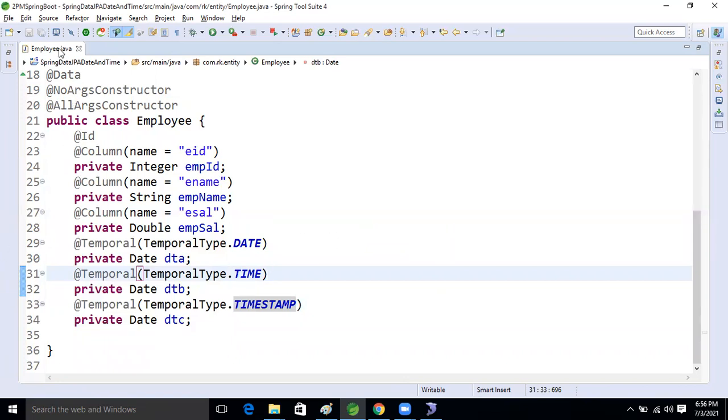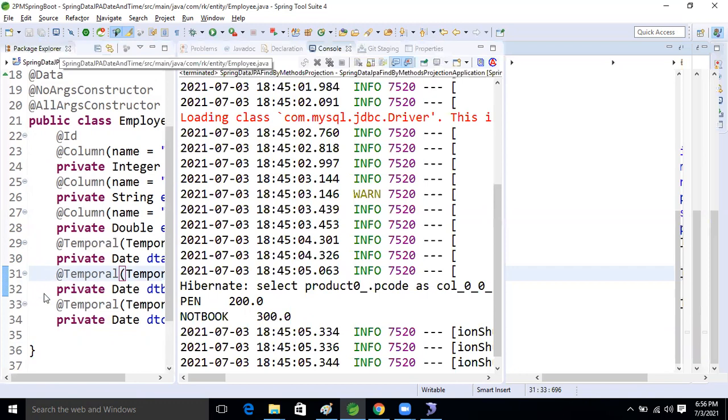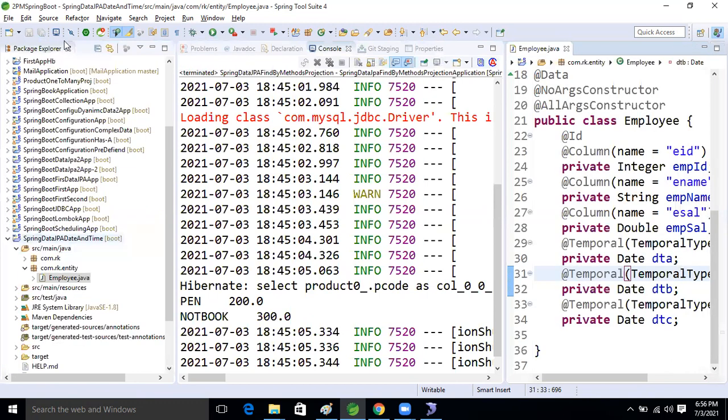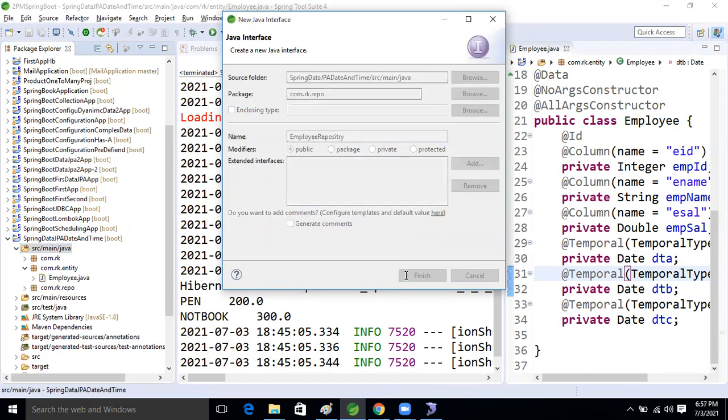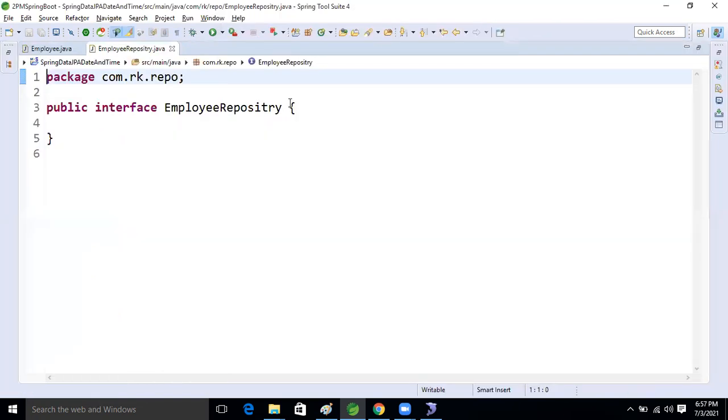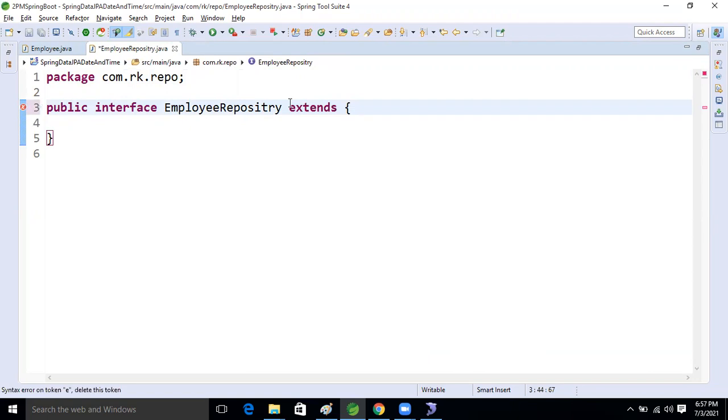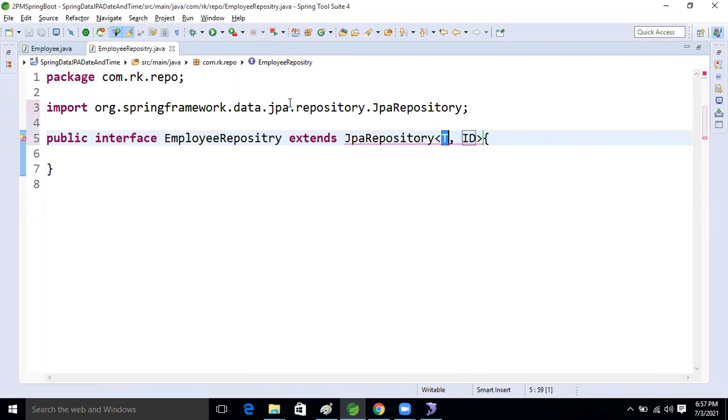So let's see what we will do now. Come to write one repository now. Right click, New, Interface. Here com.rk.repo, Repo, Repository. Now finish. Here what I'm going to do now: extend JPA repository.